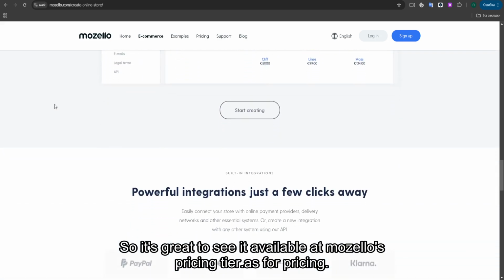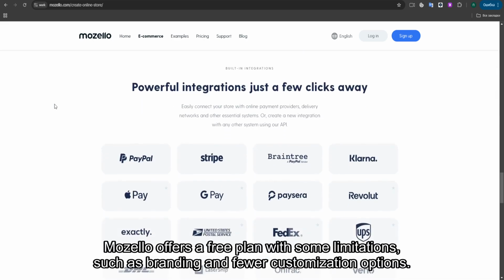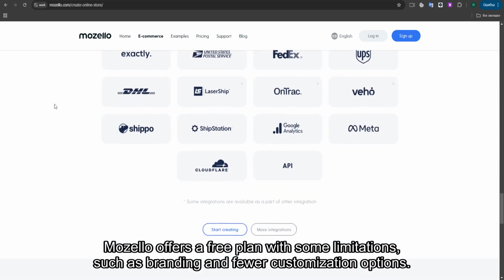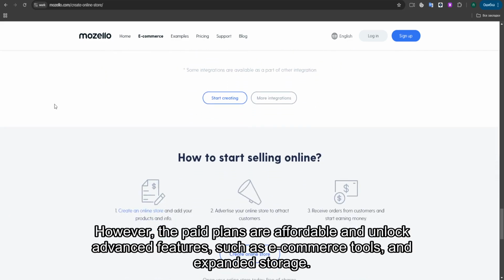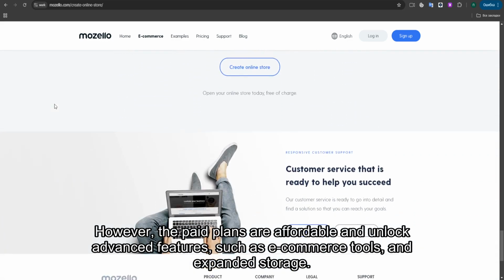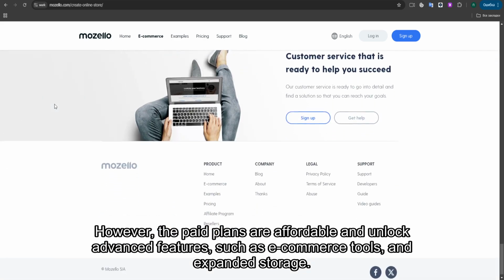at Mozello's pricing tier. As for pricing, Mozello offers a free plan with some limitations, such as branding and fewer customization options. However, the paid plans are affordable and unlock advanced features, such as e-commerce tools and expanded storage.